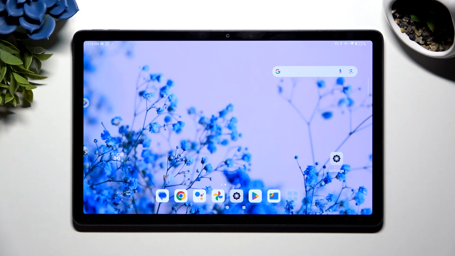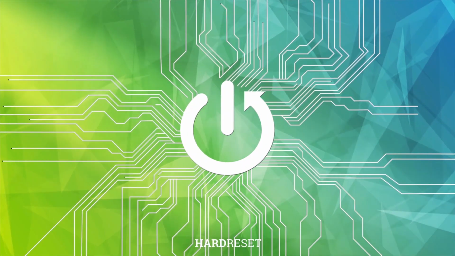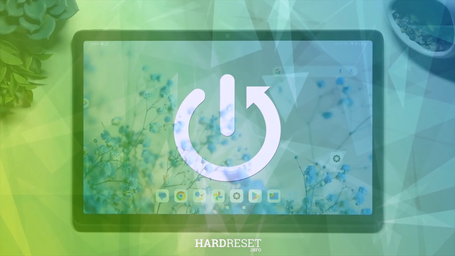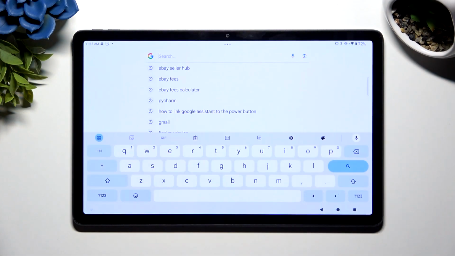In front of me is Lenovo Tab P11 Pro, and today I would like to show you how you can turn on and use voice typing. Begin by launching your keyboard.